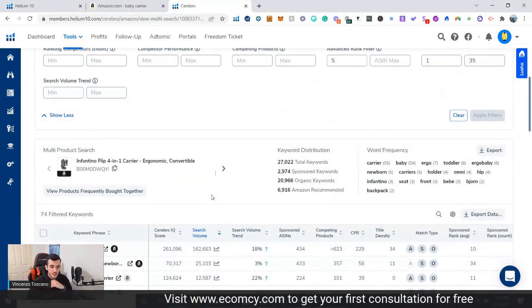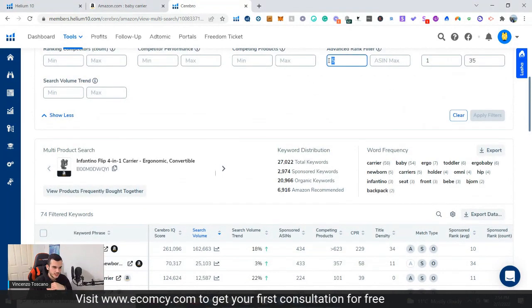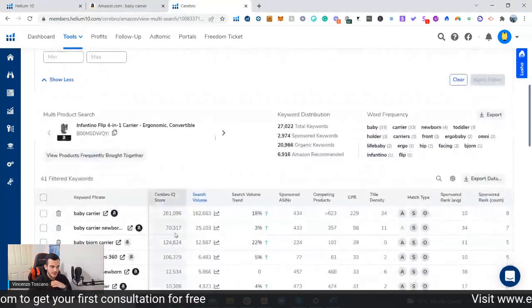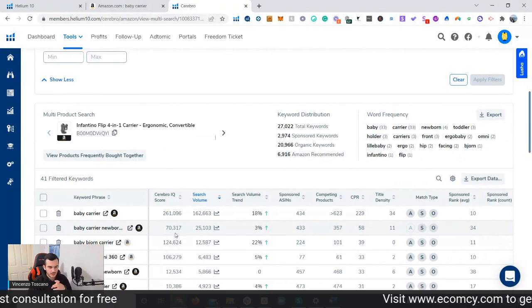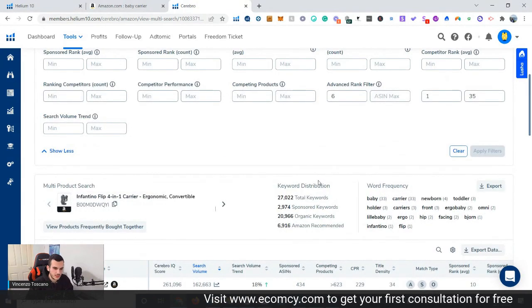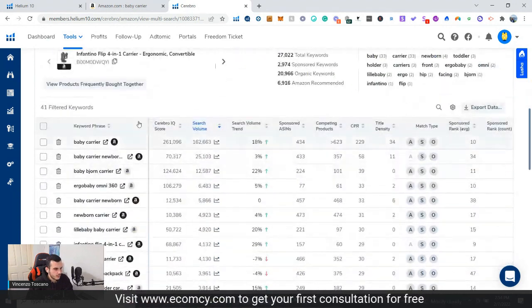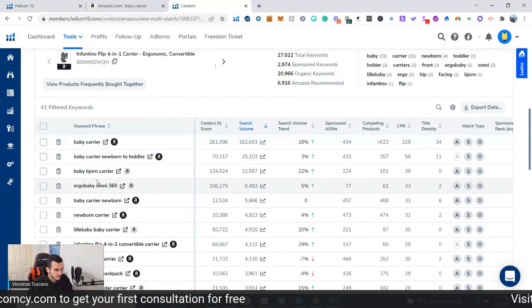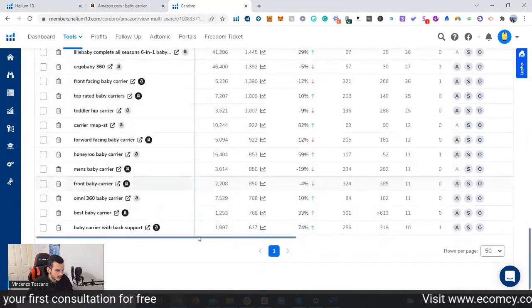Or if I want to go a step even further, I increase my focus to 6 instead of 5, which is going to make the filter even more strict. It's going to focus on 60%. 6 out of the 10 products need to have this keyword ranking on page 1. So once I have my 50 keywords, here I have 41 keywords, all right?